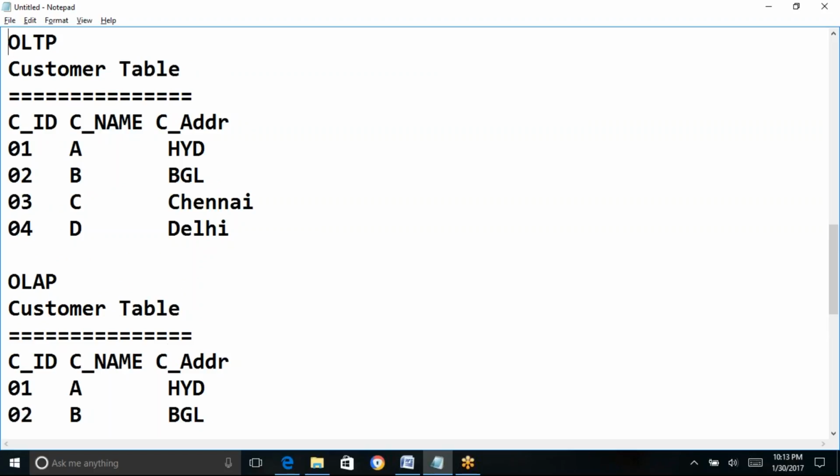Now a person is definitely not going to stay in a single location throughout his lifetime. He moves from one place to another, city to city, one country to another, and so on. Say one person who is in Chennai got transferred to Hyderabad. In the case of an OLTP system, I just come over here and update this one.